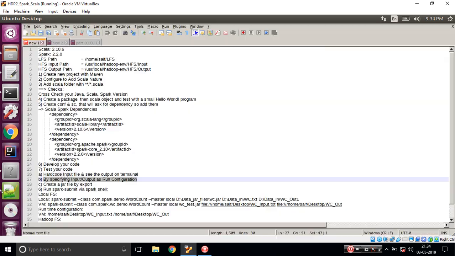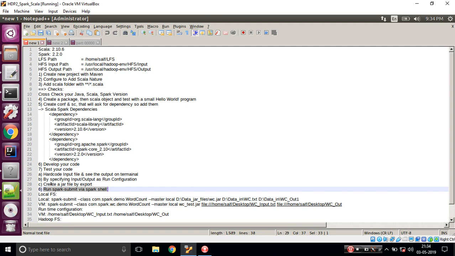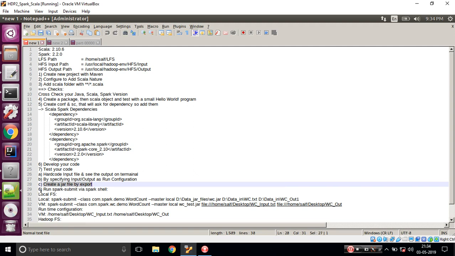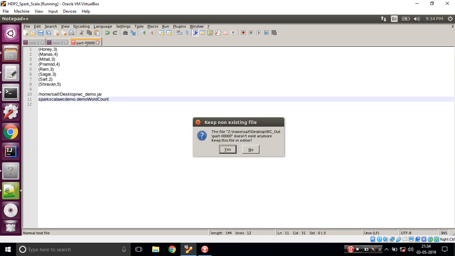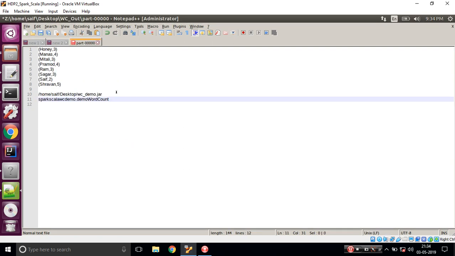I've already created a jar file by export. Now I need to run a Spark submit, and I would be doing it on my local file system. So this is the command I would be making use of for my local file system. Let me just amend it appropriately.